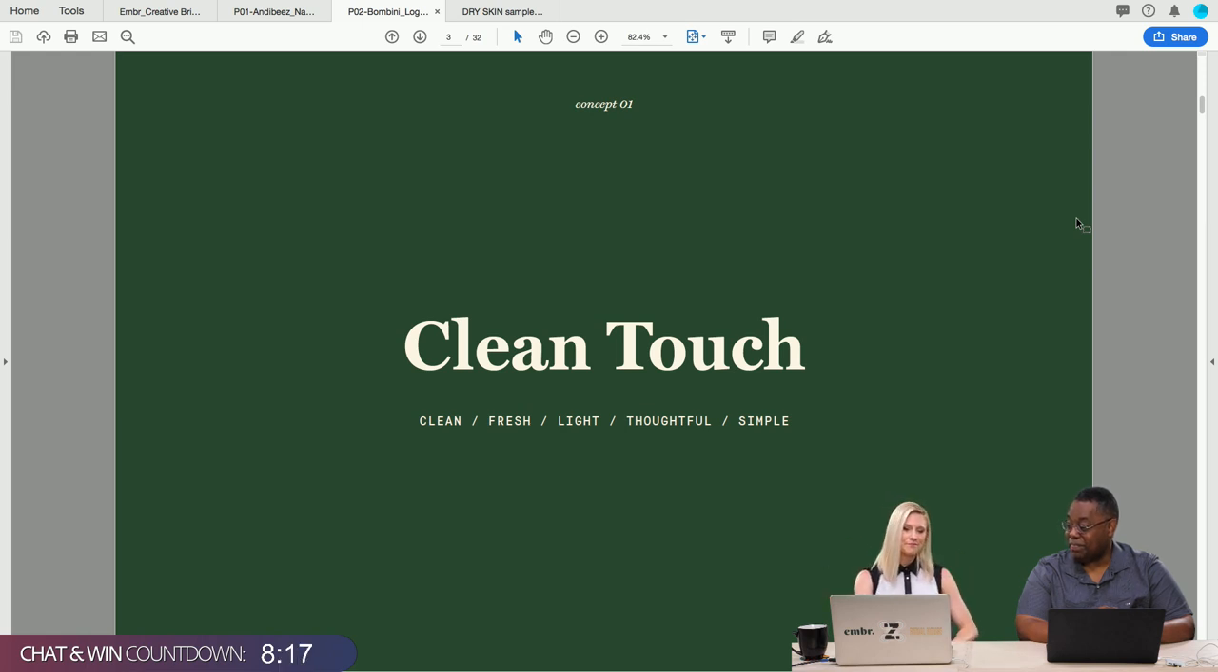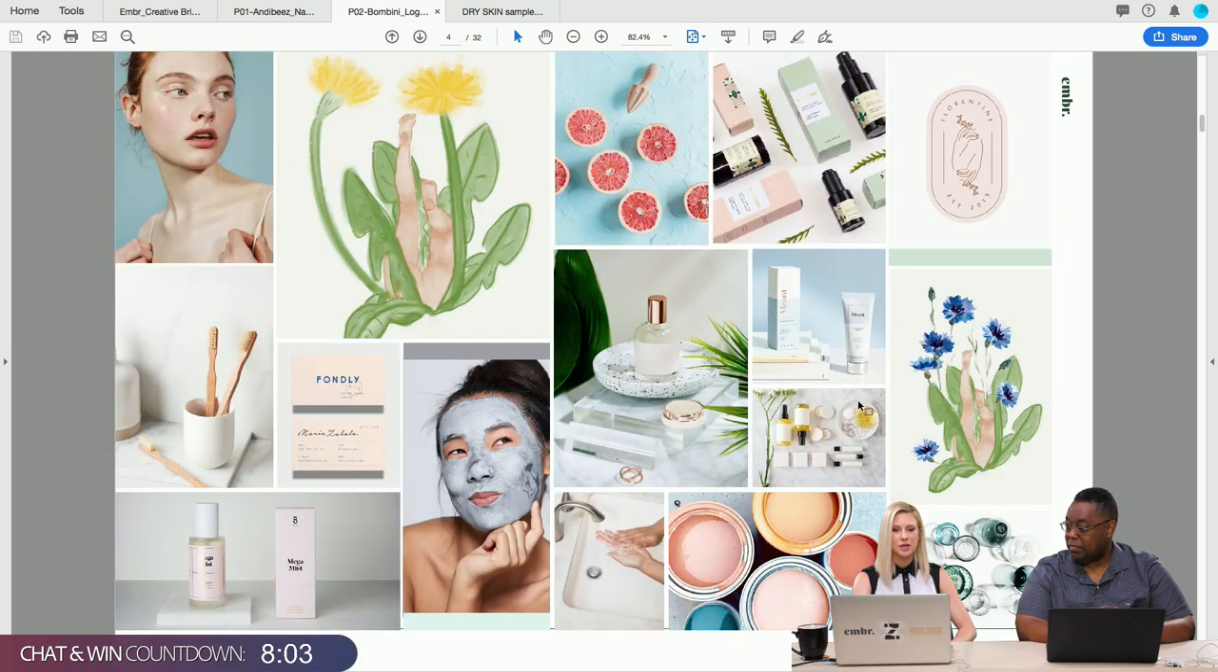That's a nice tip. And then I'm also putting some of those adjectives that were pulled from our discussion, from the creative brief, and putting the ones that have the strongest influence on this mood board here. So for Clean Touch, a lot of whites, a lot of brights.